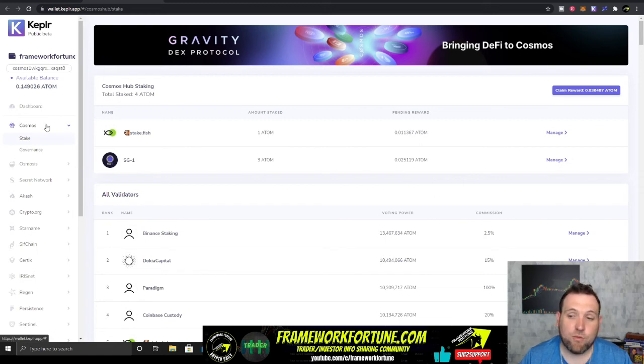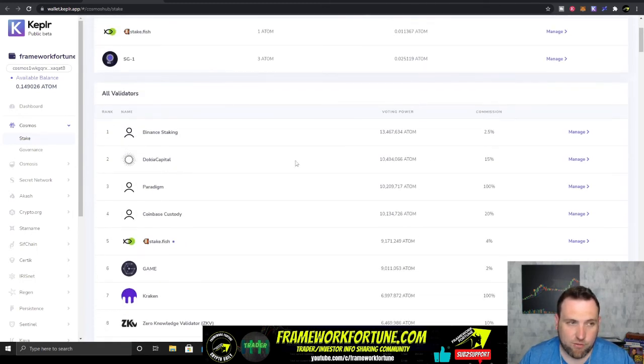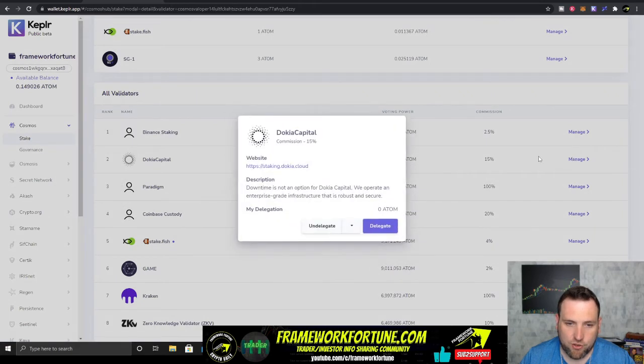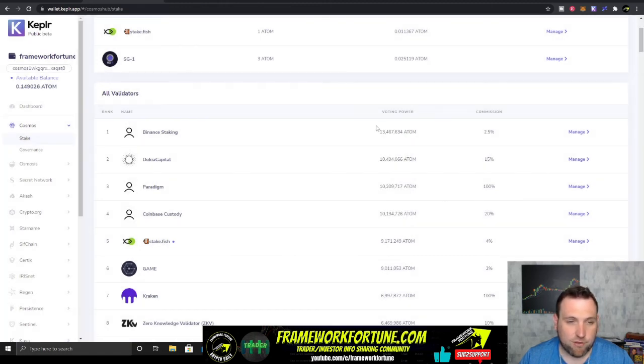Every contract, when you go to stake, say if you want to stake with Dokia Capital, you would press manage and then they'll show you their website so you can go and check out who you're staking your money to. And then you would just put in your amount and you would press delegate and one of those little contracts would pop up. Now, if you're an Ethereum user, when contracts pop up, the gas fees probably scare you. All the gas fees in the Cosmos ecosystem are literally pennies. It takes pennies to do exchanges.